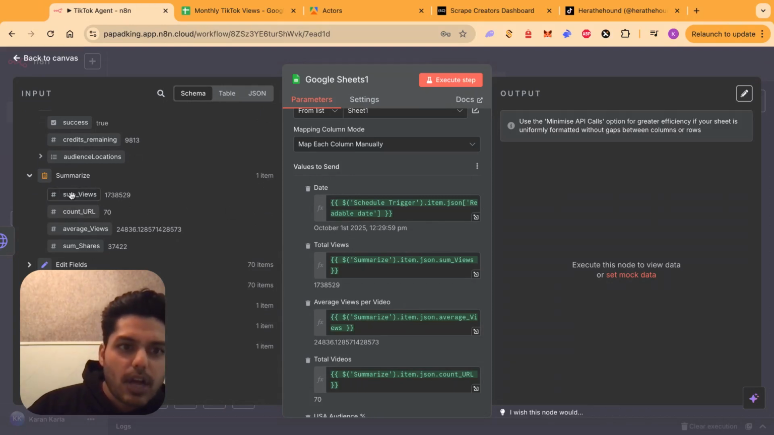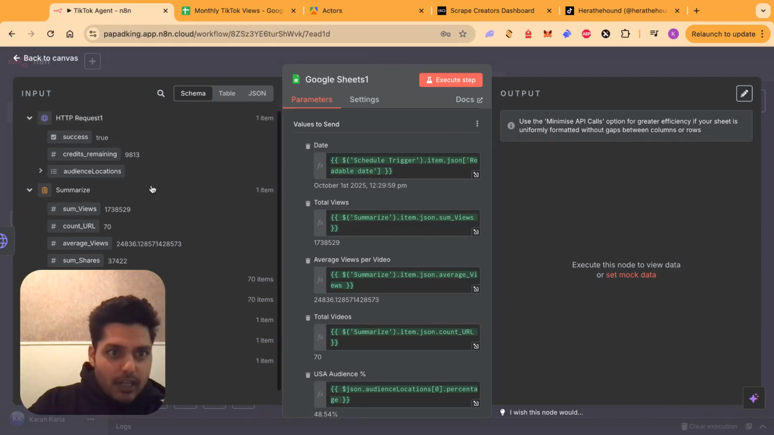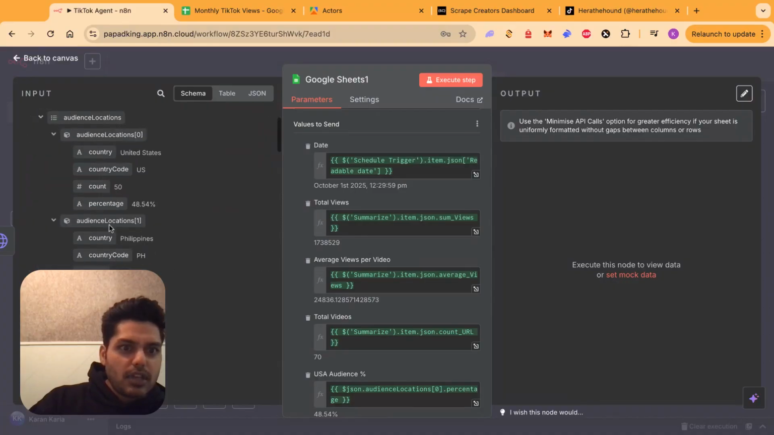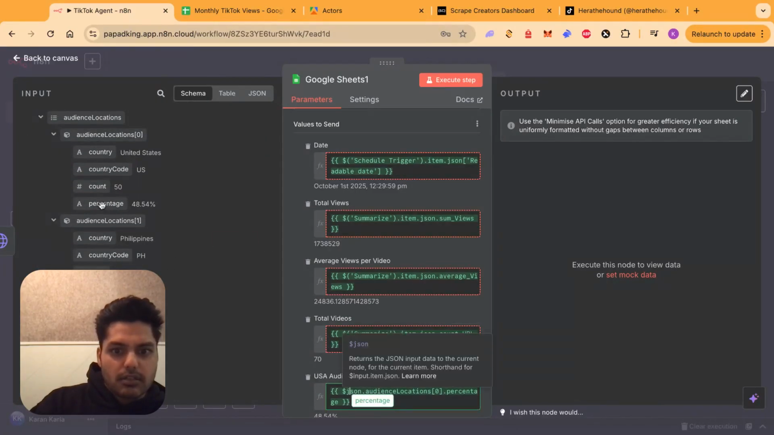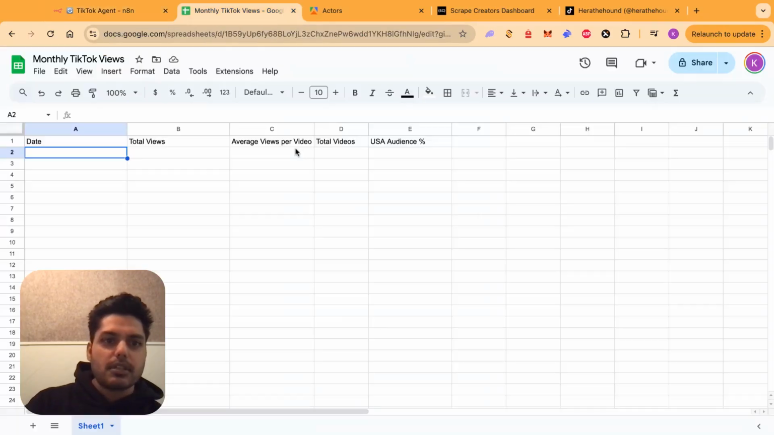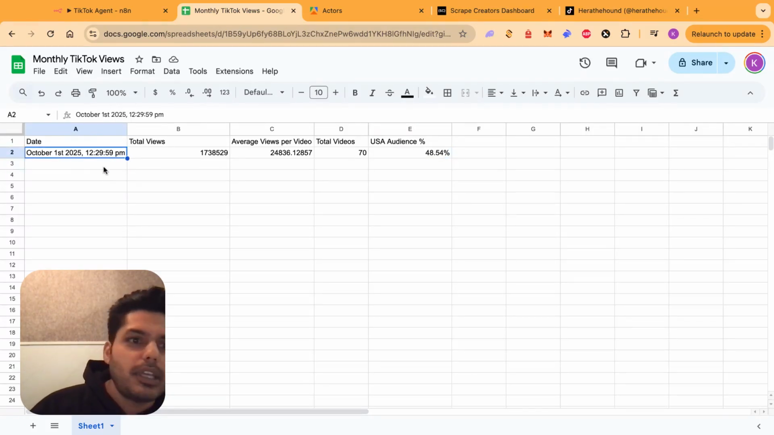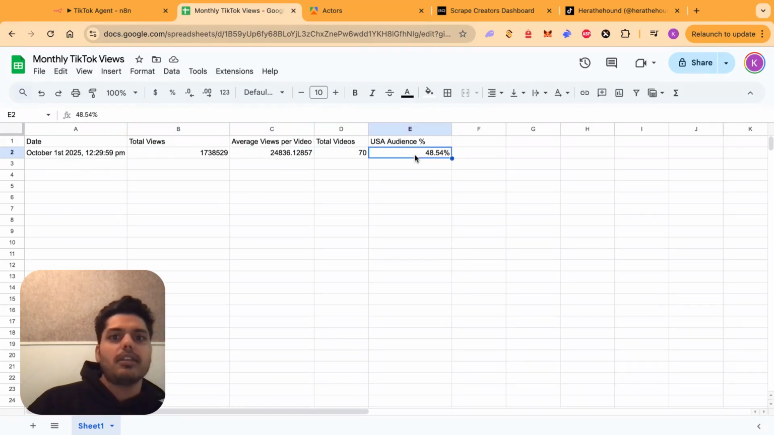Most of these are coming from my summarize node. So my sum views will go into my total views, my average views will go into my average views, my total videos will be count URL. USA audience will come from my recent HTTP request, which I'll just drag in from right here, right? And then I've got all the data that I need. I execute this step. Let's see, this is empty right now. It should populate very shortly. Boom, there we are. It populates October 1st, 12:30 p.m., total views, average views per video, total videos, and US audience.